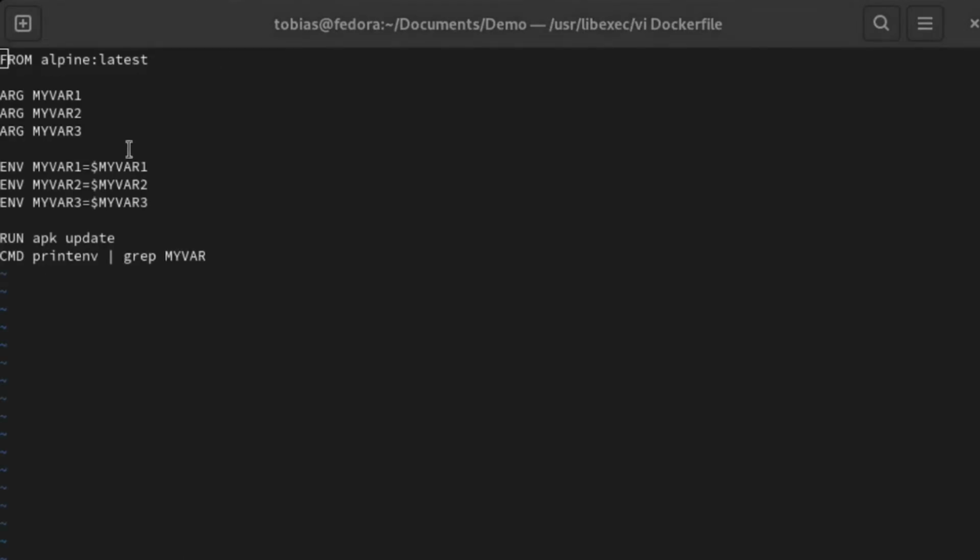Here is my Dockerfile. I'm again using simply Alpine latest. And now what I have to do is I have to declare my arguments. These are the arguments that I will pass in when I'm running my Docker build. And then I'm taking the values that I'm passing in here and I am declaring them here as an environment variable. So my docker build command will look like that: I pass in a value for my var1, one for my var2 and 3. And then here I am saying within my Docker container, my environment variable my var1 should have the value that was passed in here, and so forth.